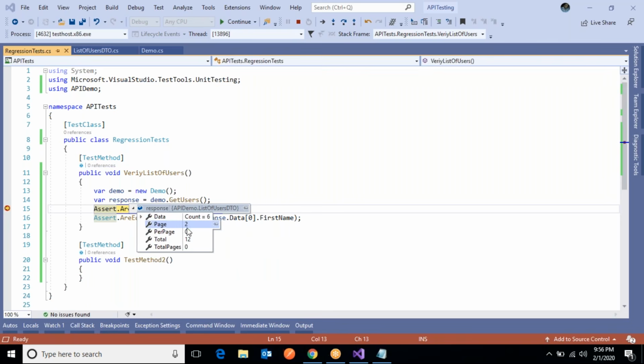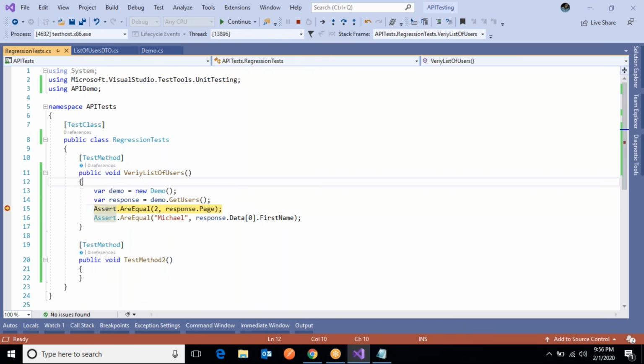Similarly we have page, per page and all these from the other parcel class we created, and data is in a separate parcel class, so it's coming from there. Now let's press F10. That means it has passed. F10.